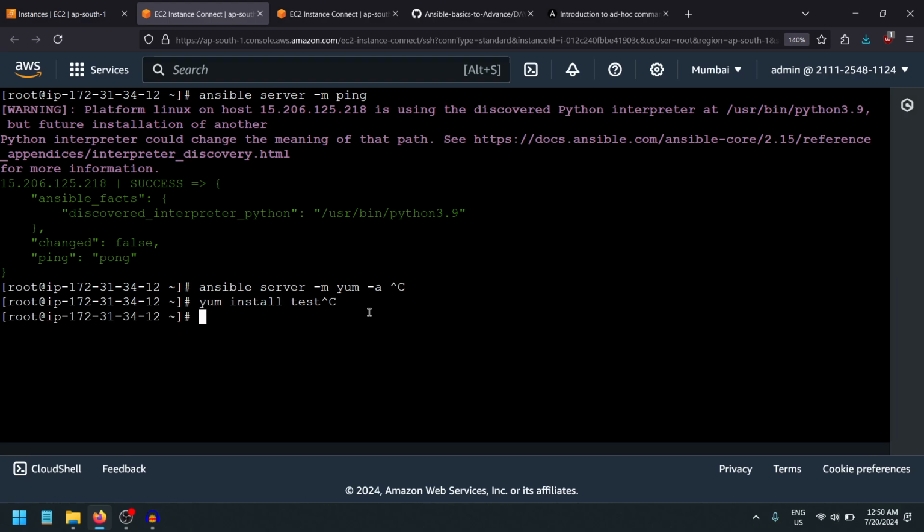You can get it from anywhere. Basically, you can do yum hyphen a for the argument, and you can put the argument as the name of the package, which is HTTPD. HTTPD is the Apache web server package. Inside that, state is present. So if it is not present on the machine, it will automatically do the installation for us on that machine. So once you hit enter, just wait and watch.